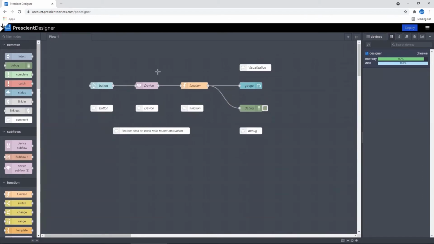So in the workspace, this is where you design your functions. And what you can see here is you have a dashboard element called a button. And when that button is pressed, a signal or data gets sent to this device subflow. And the device subflow processes the data. And then the device subflow sends the data to a function block. And then the function block does further processing, and it sends the result to a gauge on the dashboard, and also sends the result to a debug node in the debug window.